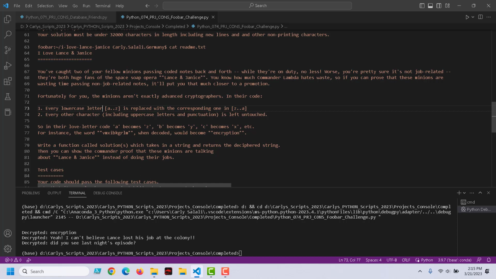And the way I did this, there were constraints, a lot of different types of modules and built-in functionality in Python that we weren't allowed to use. So I just created a forward alphabet list or array object and a reverse alphabet list or array object. Every other character, including uppercase letters and punctuation, is left untouched.